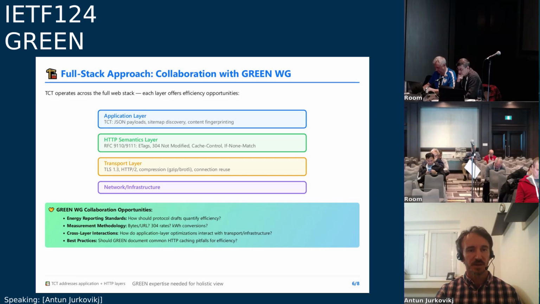TCT operates across the full web stack. Application layer: JSON payloads, sitemap discovery, fingerprinting. HTTP semantics: ETag, 304, Cache-Control, If-None-Match. Transport: TLS 1.3, HTTP/2, gzip, broadly connection reuse. Infrastructure: data centers, PUE, transmission and routing. TCT addresses application and HTTP layers. We need green experts for the holistic view.